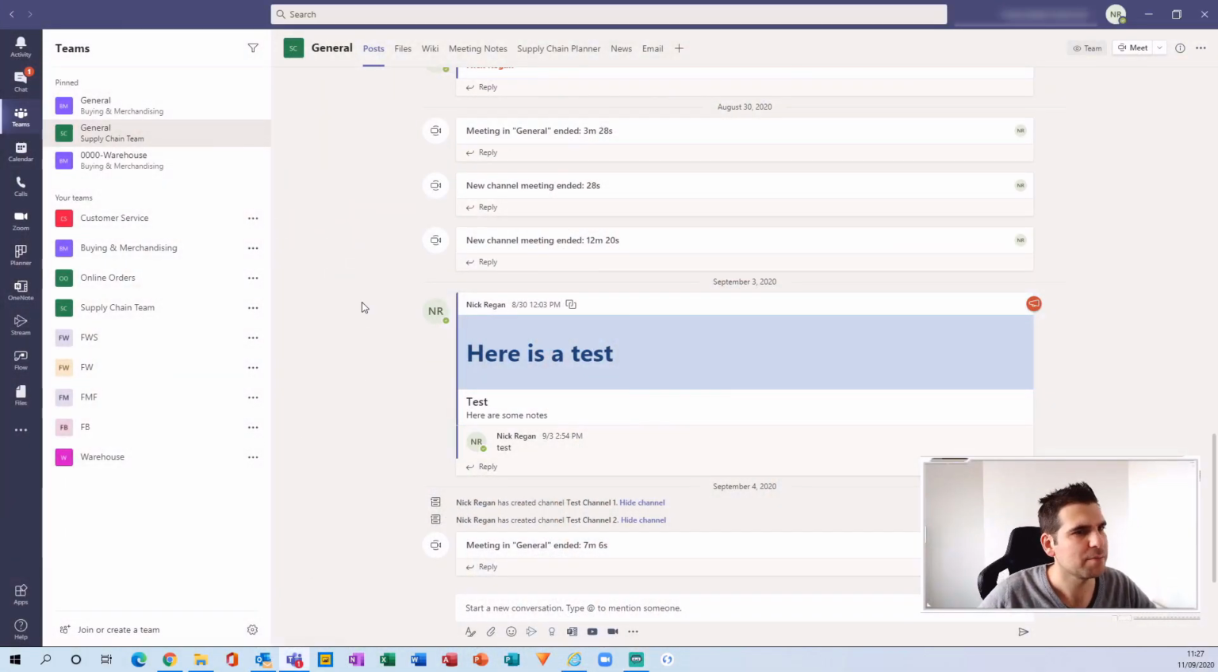Okay, so here I am just within my general channel in the supply chain team, and this is where I do most of my tests, as most of you are probably familiar. So in order to actually go about adding one of these lists into your Microsoft Teams, it's important to just know what this actually is doing.